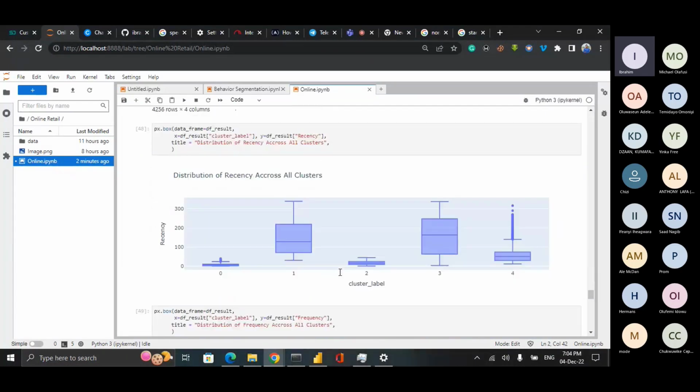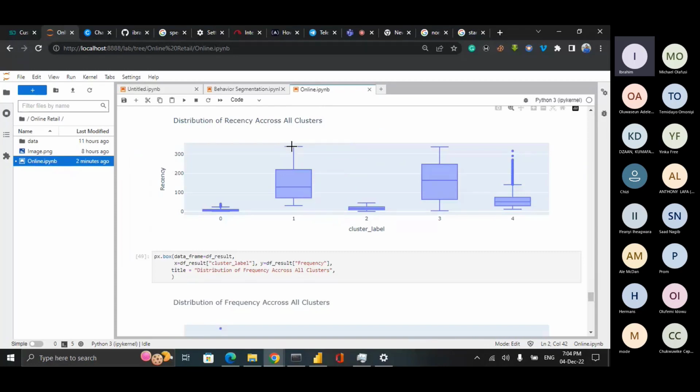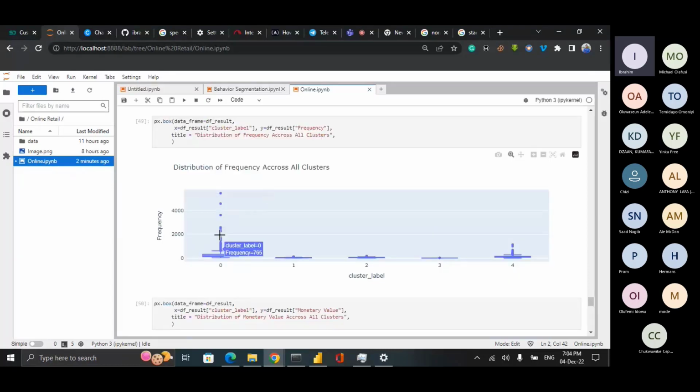That is a customer that it's been a very, very long while. We can see customers that purchased 300 days ago, and this one as well, 300 days ago. And we have some customers, this one too, that are less active customers. We can see the frequencies too. We can see that customer 0, like we said, are the best customers, customers that purchase more frequently.